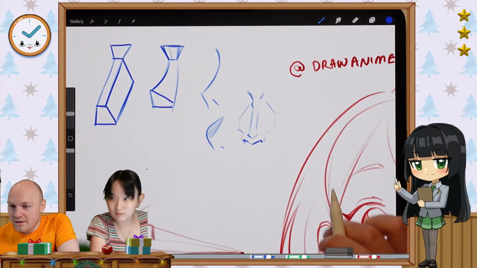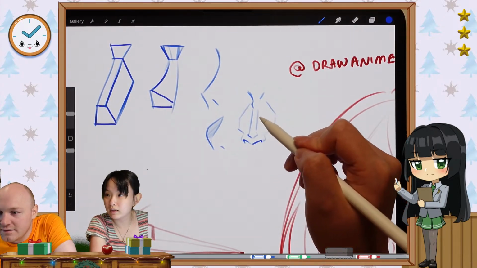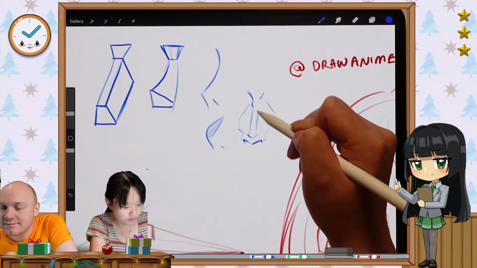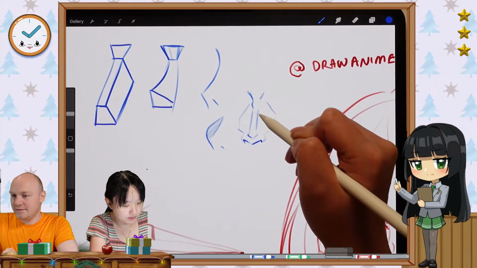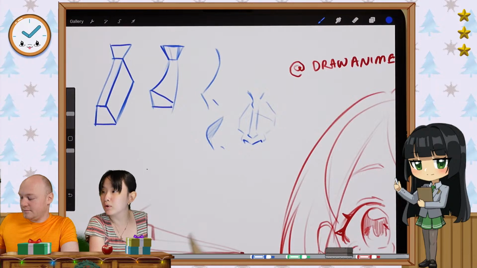So here's another one. This one I intensified the bridge of the nose. I even added a little bone on the other side here. Here's the sides of the nose. So you can really style them in any way you want.